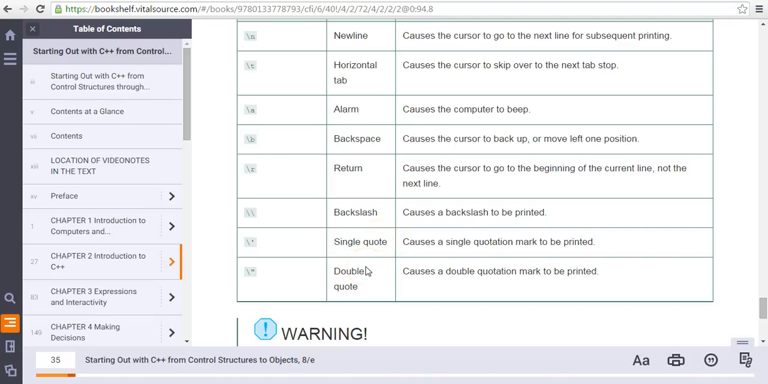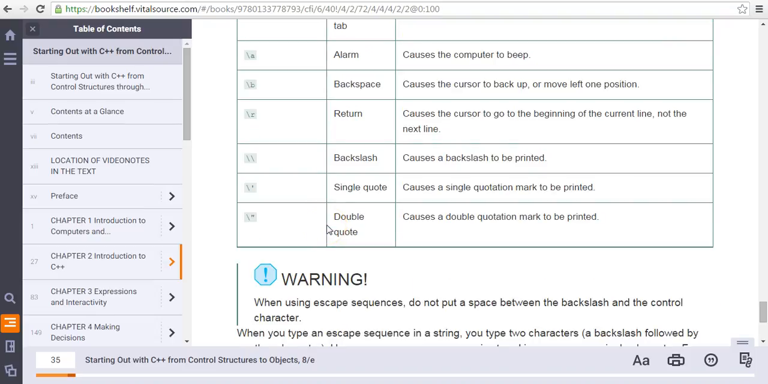Well, in order for me to have the ability to print a single or double quote, I need to precede a single or double quote with the backslash character in order to have that display. Otherwise, you're going to get a compiler error.